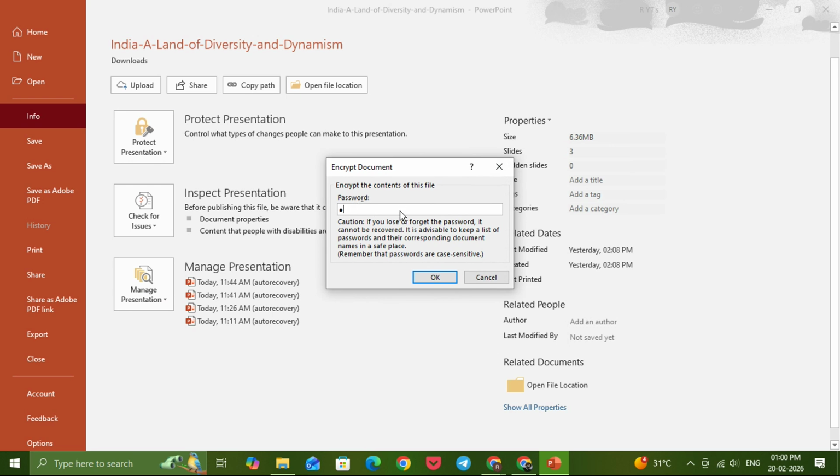When you click on Encrypt with Password, a dialog box titled Encrypt Document will appear on your screen. Inside this Encrypt Document dialog box, you'll see the password field with dots representing your current password. Click inside the password field so your cursor is active there. Now, to remove the password protection completely, simply delete everything inside that field. Make sure the password box is completely empty. Once the password field is empty, click OK.